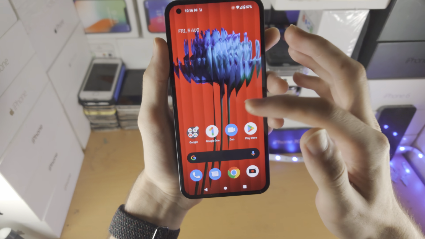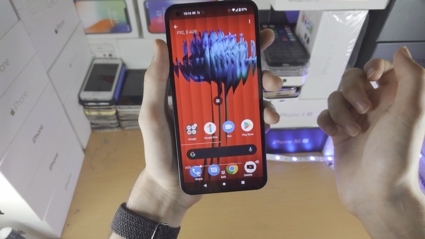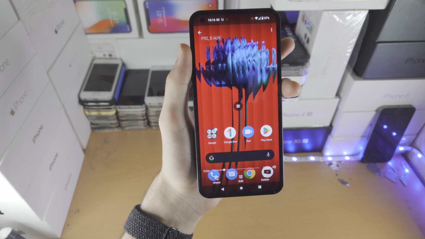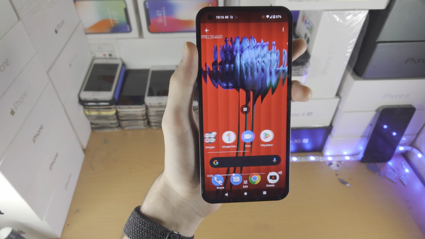So let's tap to view, and you can see this is the screen recording. I'm not touching the screen. It has recorded the screen successfully in Nothing Phone 1.